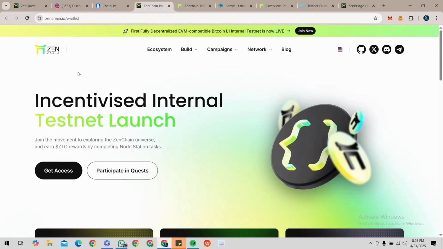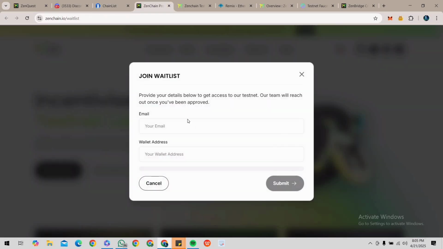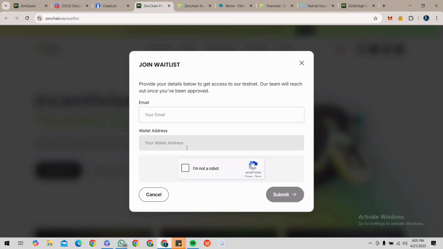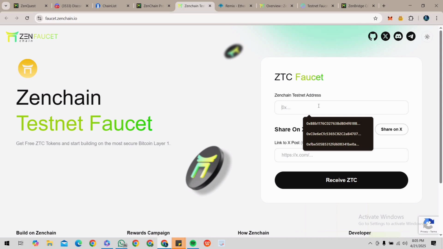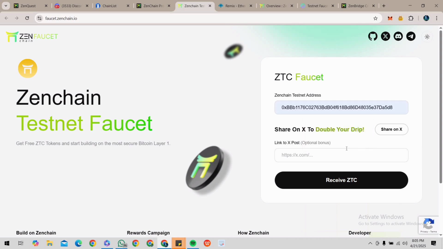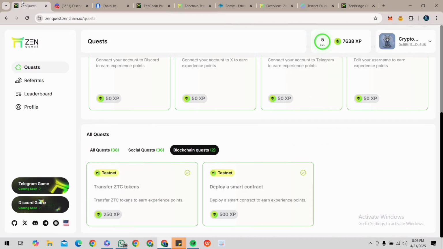The next thing you should do is join the waitlist. You join with your email and your wallet address. Then you prove that you are not a robot, and you submit. The waitlist is easy. The waitlist gives you access to the faucet. To claim the faucet, you head over to this site. You put your address. You share on X to get times two of what you are meant to get initially. Then submit the link of what you shared on X. Then you receive your token.